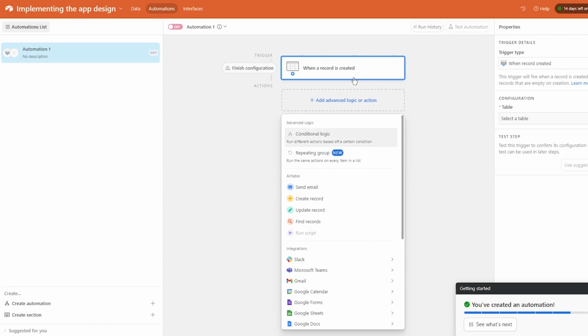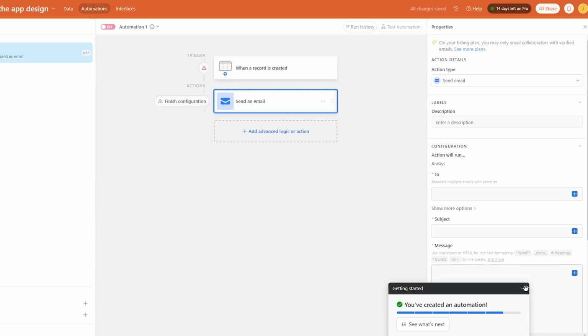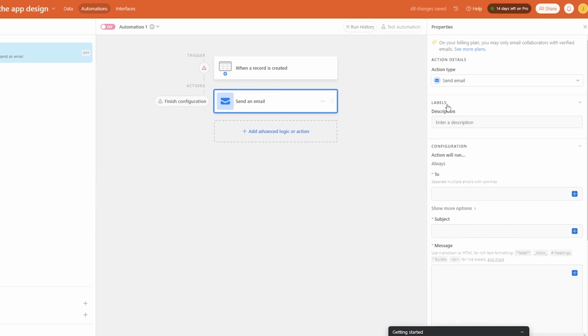And here we are. So when a record is created, as you can see, there's send email, create record, update record, find record, all this stuff. So let's go with send email, okay? So when a record is created, send email. Now, enter a description if you want to. I'm just going to enter something randomly.